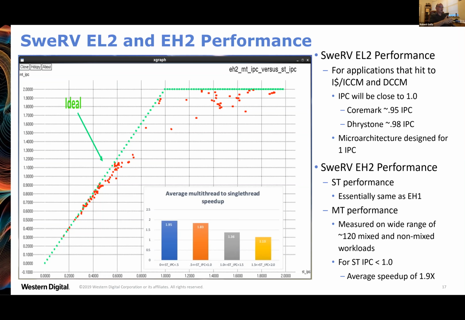So less than 0.5, our average multi-thread speedup was 1.95x. And in actuality, a lot of real-world applications, because they actually do go off on the external bus and don't all run from internal memories, will typically have IPCs around 0.5, which is why we're pretty confident in this threading architecture. But between 0.5 and 1, we have an average speedup of 1.83. Between 1 and 1.5, it's obviously going to go down because we're already utilizing a lot of the pipe in single thread. It's 1.36. And 1.5 to 2, you're limited in how much more gain you get there. It's 13% in this example. And I think that's it.